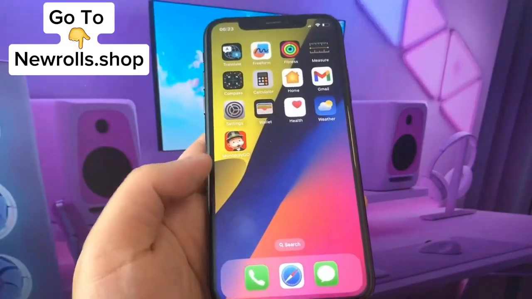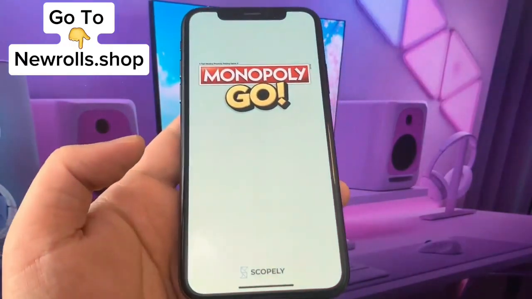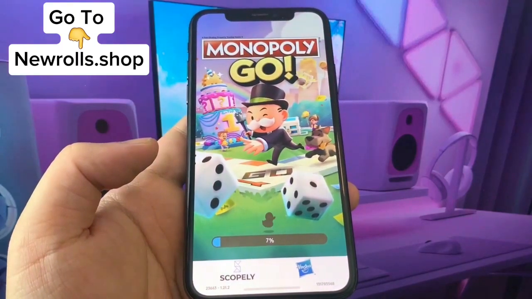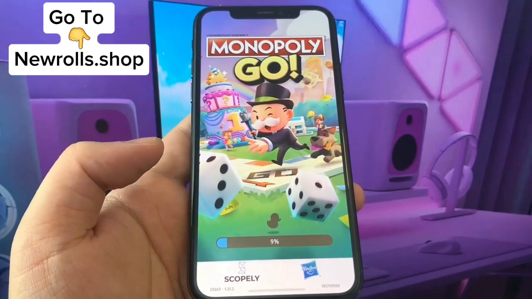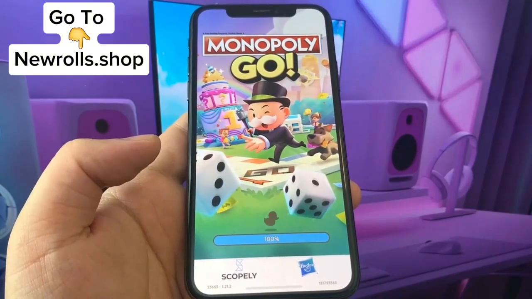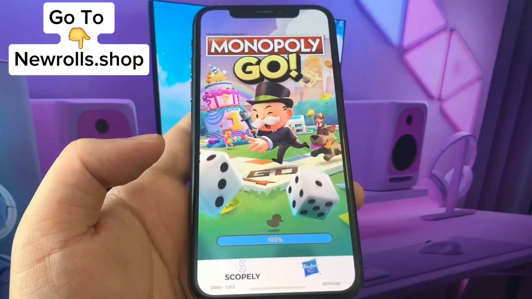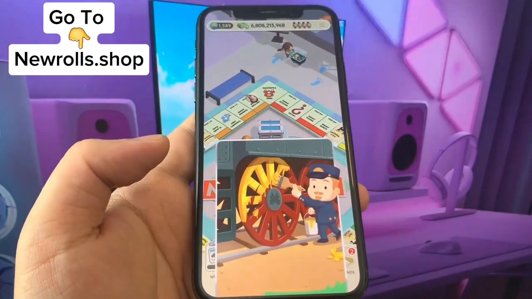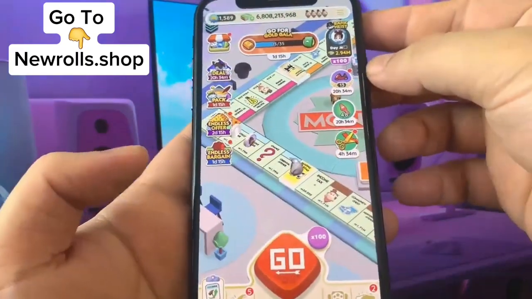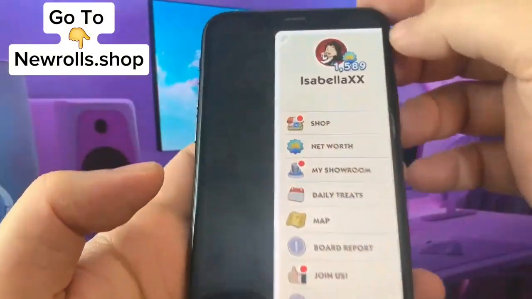Hey, what's up, guys? In today's video, I'll be teaching you how to get free Monopoly Go dice rolls. Yes, you heard that right. It's 100% for free. This method is so cool, so amazing, and it's honestly made playing Monopoly Go so much more fun and enjoyable. I hope you guys keep watching till the end of the video to learn how.